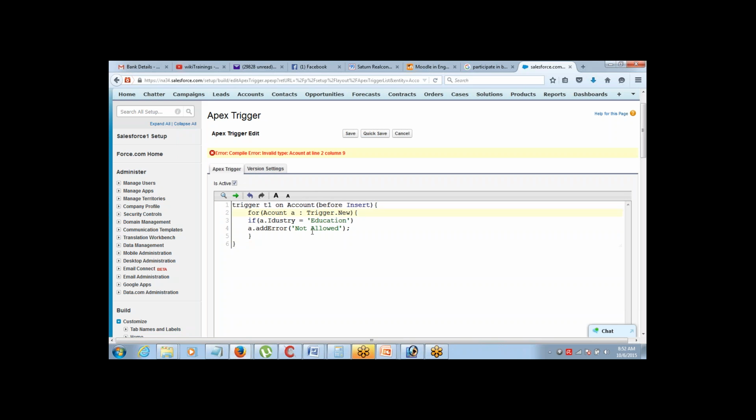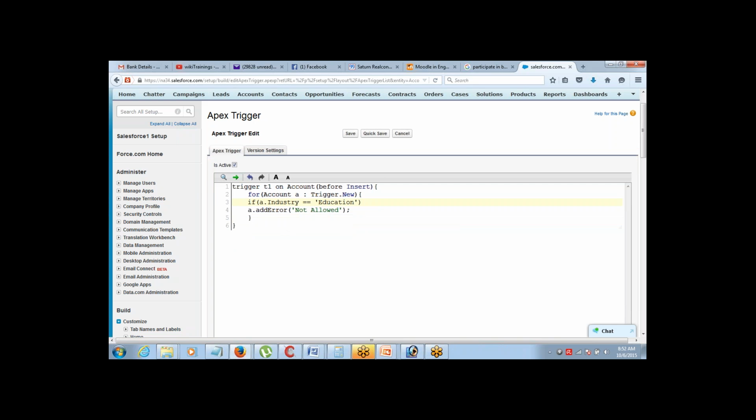Okay, account spelling mistake. For account a in trigger.new, line number 3, a.Industry, industry spelling. Industry. Okay. So before an account record is saved, it will check if the industry is education or not.